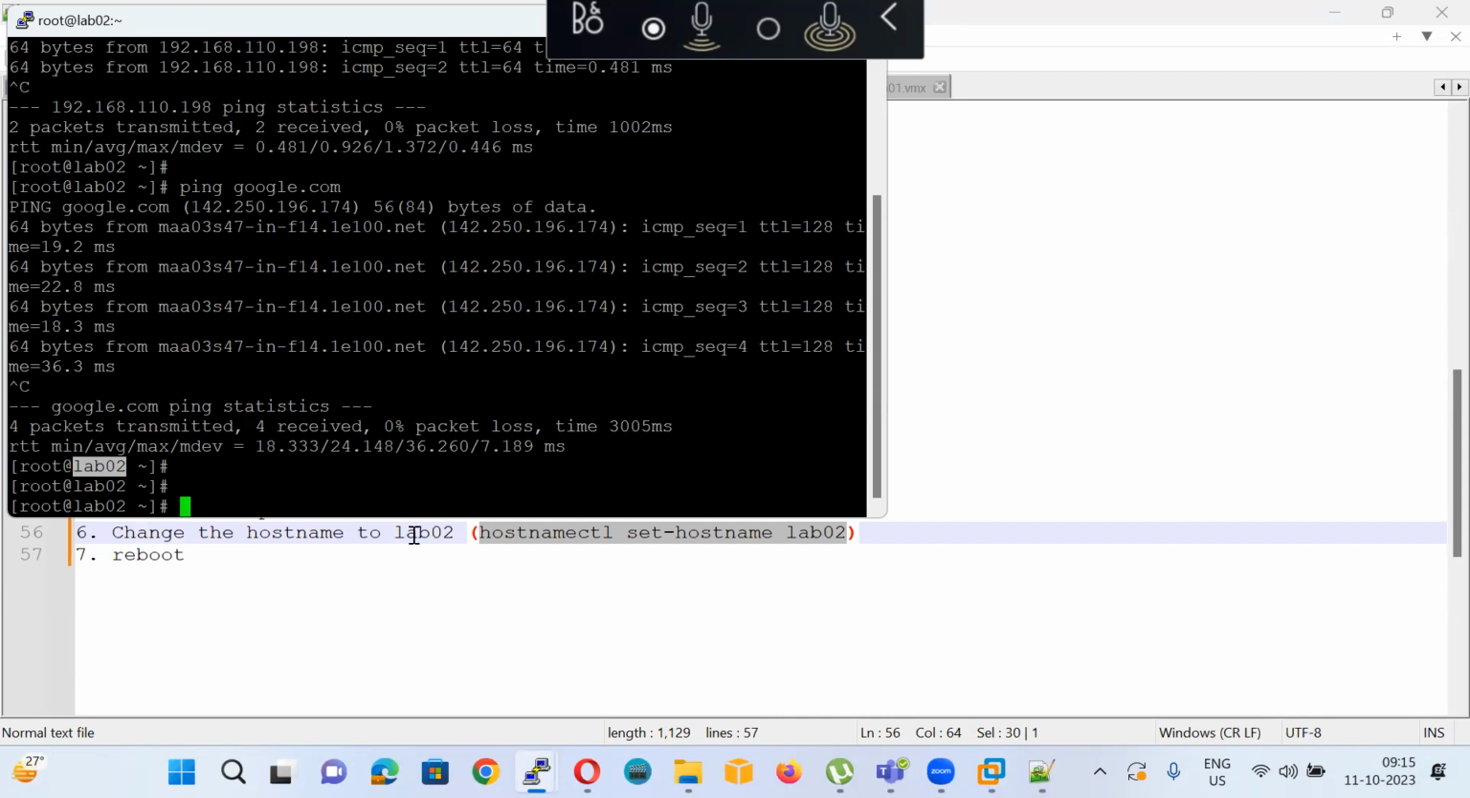Once the machines are ready, tomorrow we'll see the PostgreSQL pre-installation, then installation. Questions? Anything?